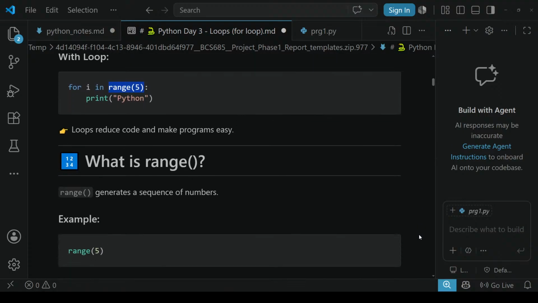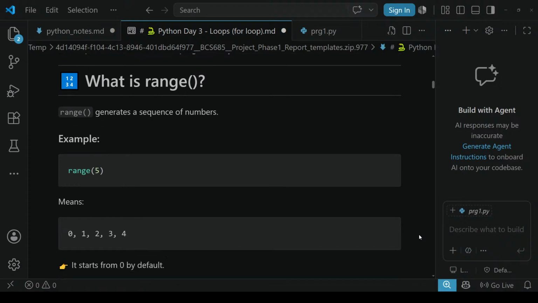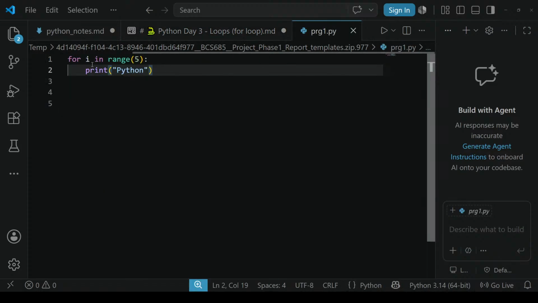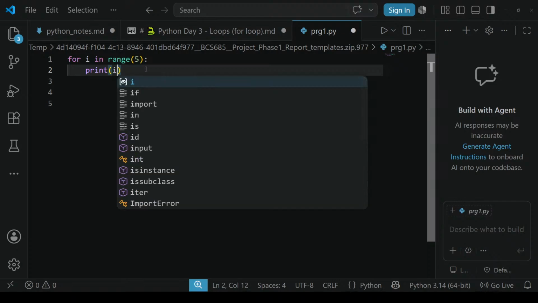Next comes what is range, guys. Range means it will generate a sequence of numbers. Let us try with this one small program. See, for i in range of 5 colon print Python. Now I will change this. I'm just printing this i variable only, the loop variable only.